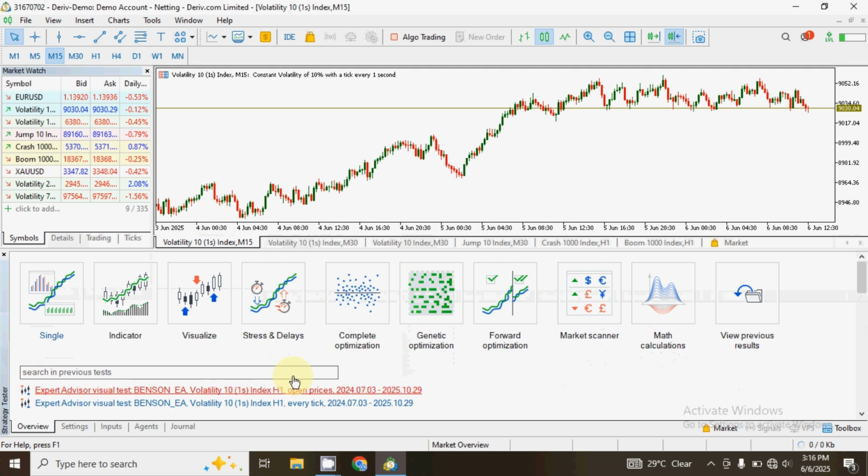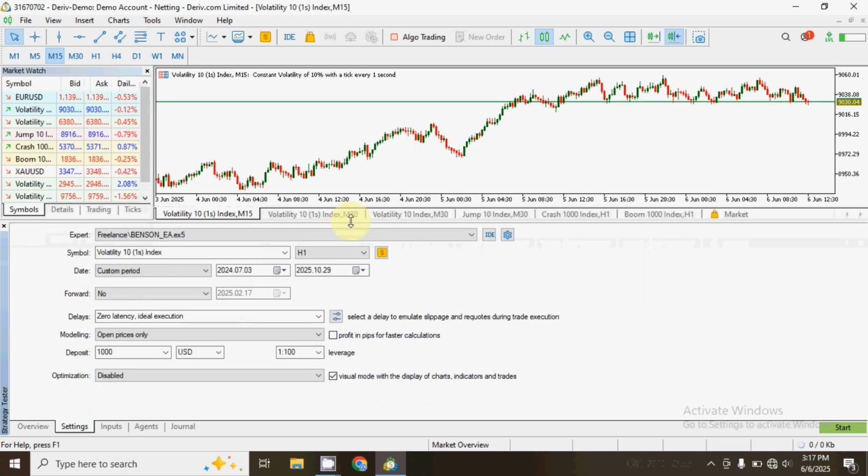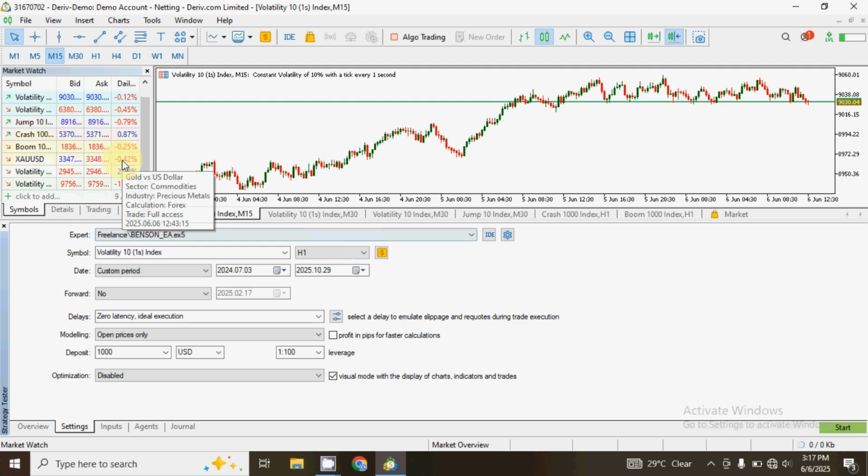Now on this page, the next thing is for you to click on Visualize. Once you click on Visualize, it's going to take you to the settings. This is where you are going to set the strategy tester settings. You can only use the strategy tester to test trading bots, not an existing strategy that you've not yet automated. It must be a trading bot, which means an expert advisor.